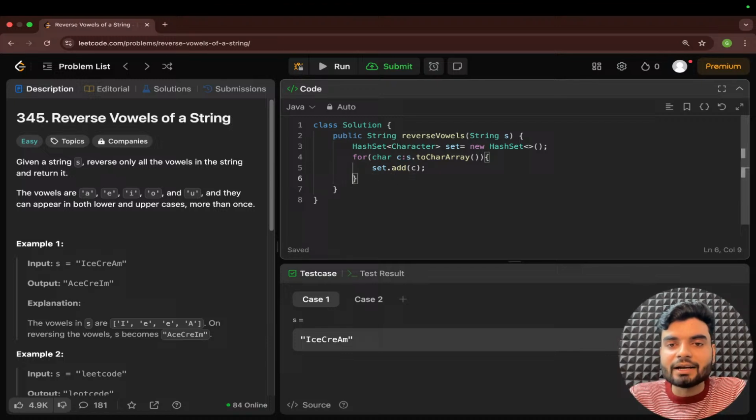But in this hash set, what will I have? Okay, the searching I want. So I don't want this string to be converted into a hash set. I want A E I O U, A E I O U to be converted into a hash set, because I want to search in this, not in the whole string. So I'll convert that A E I O U into a hash set.